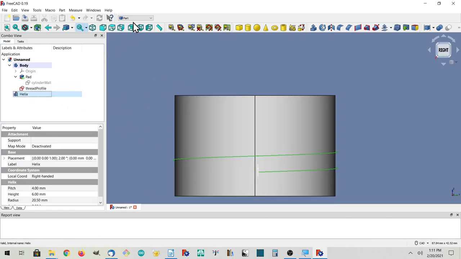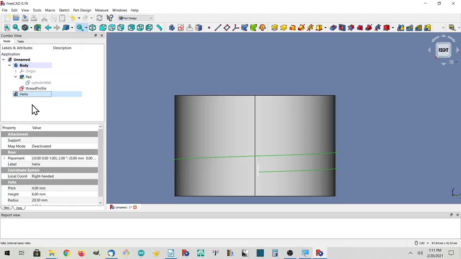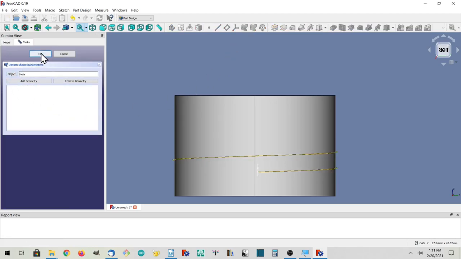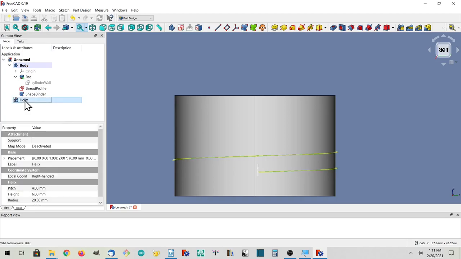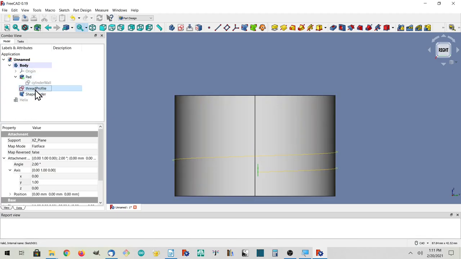Next, we need to go back to the Part Design workbench. Make sure that the body is the active body. And we're going to make a cross-reference to the helix called a shape binder. Going to do a shape binder to the helix. And that lets us cross-reference the helix. So it lets us talk about the helix from within this body, which is necessary for doing the sweep.